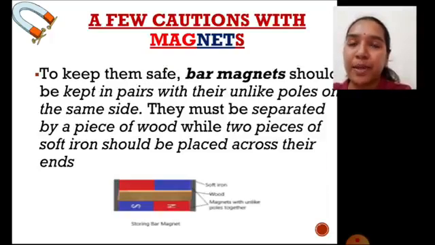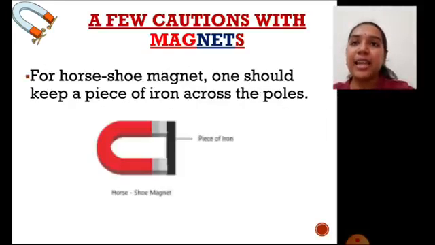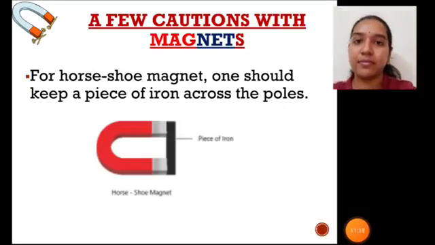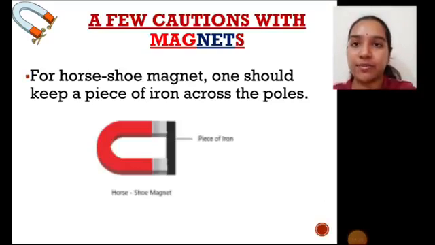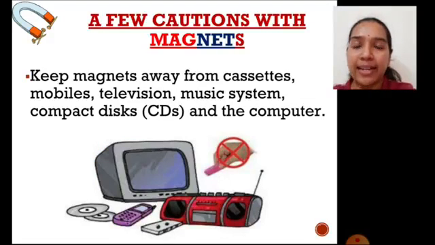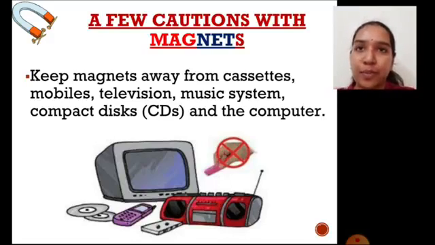Bar magnets should be kept safe in the following manner: placing the two magnets with unlike poles on the same side, separated by a wooden block, and the ends should be covered with soft iron pieces. And for a horseshoe magnet, the ends should be covered by a piece of iron as shown in the image. As magnets influence the activity of most electronic devices, magnets should be kept away from these electronic devices.